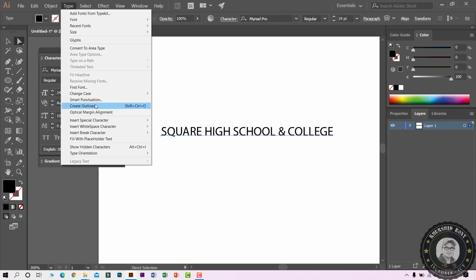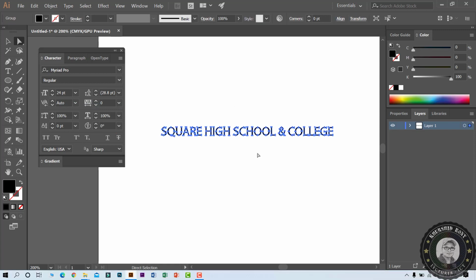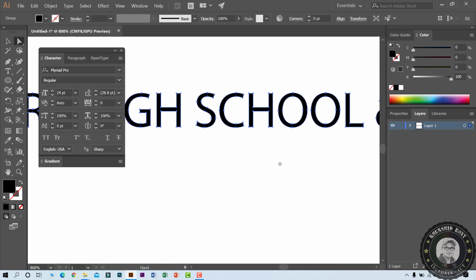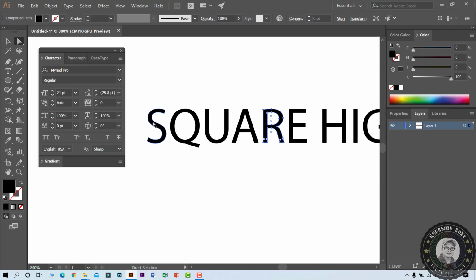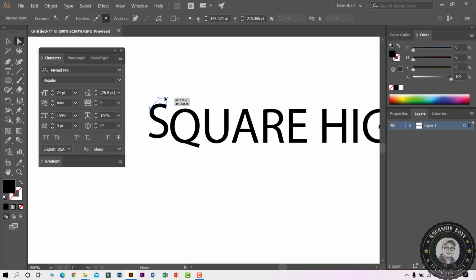Go to the type menu and click create outline. Now if you look closely, these are not available as a font. This is now converted into a shape. Now selecting each letter individually, you can change your letters as you want, and selecting with the direct selection tool and clicking on the anchor points, you can change the design as you want.